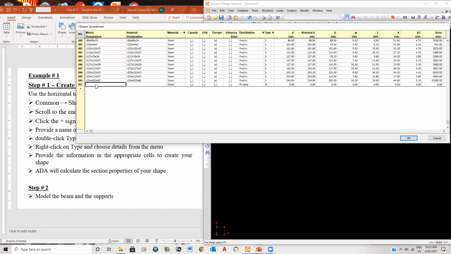That's where ADA is going to store it, under that name. So for example, in my case, what I like to do is call this a W400 by, let's say, 200, in other words the width of the flange. It doesn't matter what you call it. And then you can also give it an imperial designation here, if you want. You can call it exactly the same thing, or you can convert those to imperial values. In other words, that would be a W16 by 8.